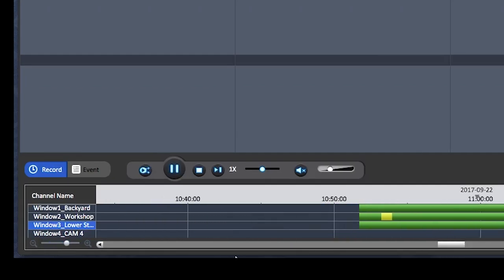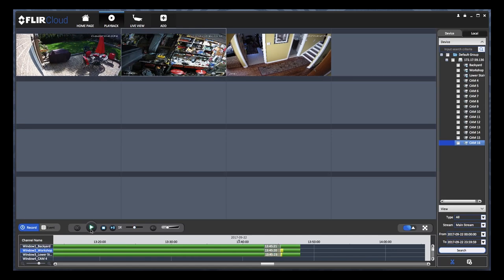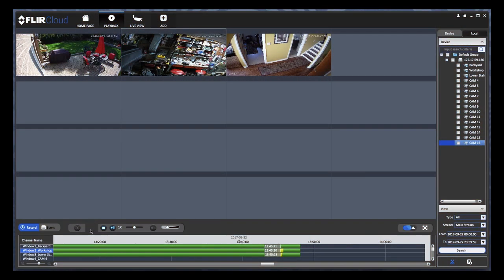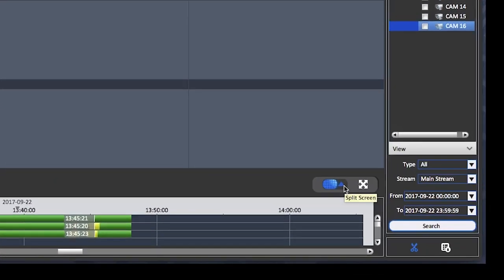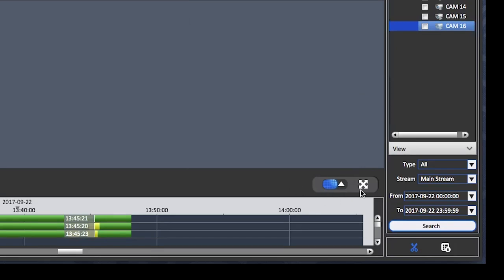We can also sync selected tracks using the sync button. All three cameras are lined up. We can then hit the play button if we choose. With the slider, we have the option to playback up to 4 times normal speed. As in the Live View tab, we also have a split screen option in the Playback tab. This also includes the custom split screen option. The full screen icon button allows us to make the entire menu full screen on our computer or device.